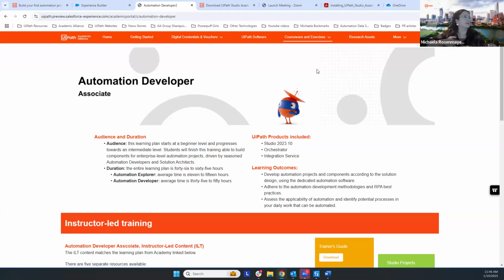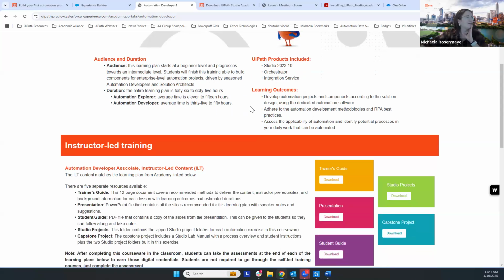For this one, it says this learning plan starts at beginner and progresses towards intermediate. It also has duration and the products included, so you can make sure that you have everything technically set up whenever you teach your students. It has a couple of learning outcomes that you can probably steal to put on syllabuses. If you need to do that, feel free to take our learning outcomes.